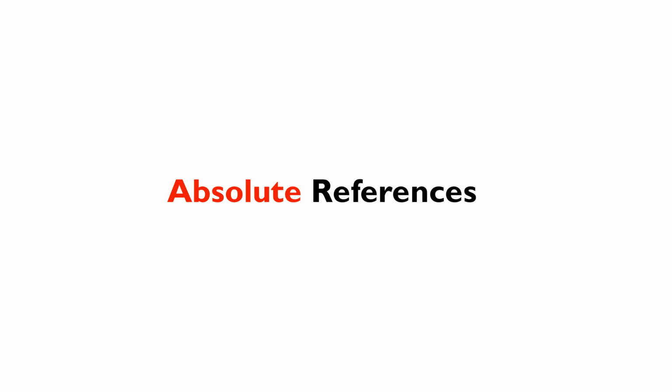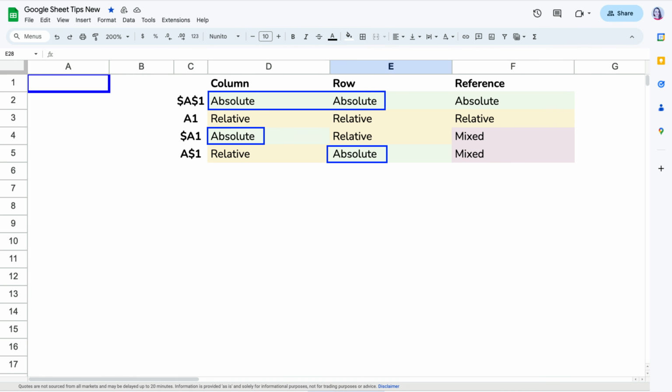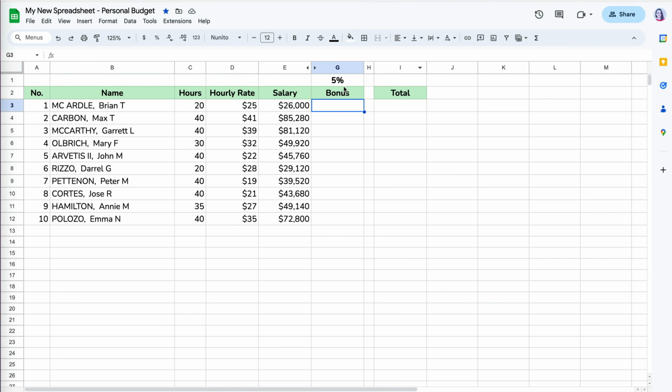When you don't want cell references to change when you copy a formula, then you have to lock its reference by adding a $ sign before the column, row, or both. That's called absolute reference. Let's go to an example.